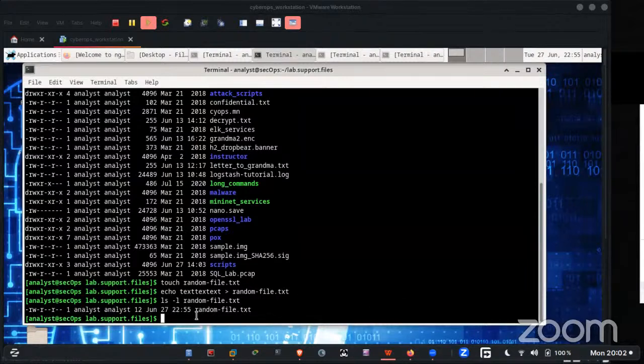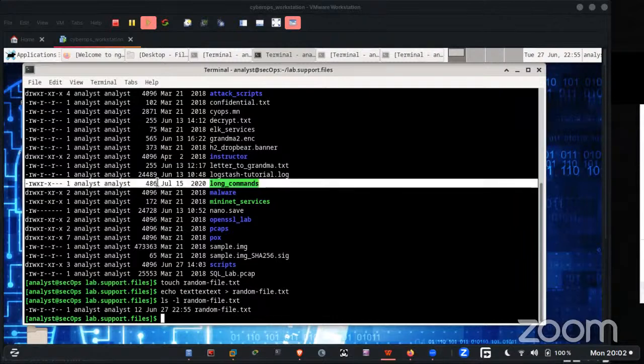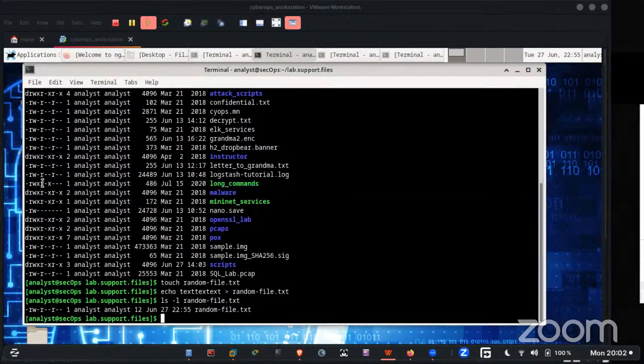In Linux, there's a particular way we execute files. If you look at this one here, this long command, it is showing green, for the analyst. And as you can see here, it has read, write, and execute permission. So this is a full, complete permission. The analyst can read, write, and execute here. Others can read and execute.